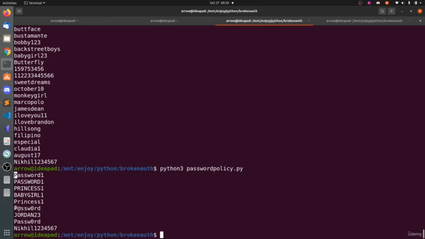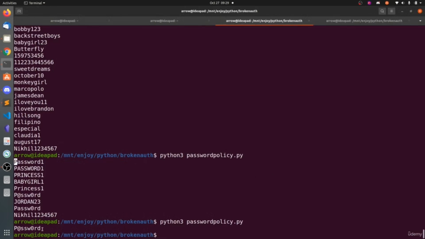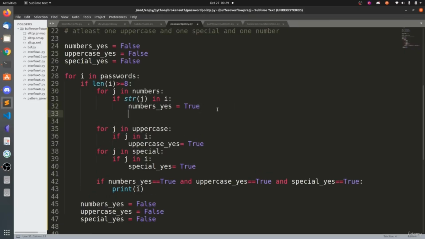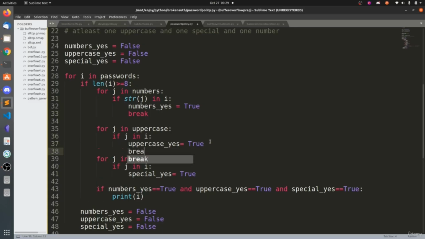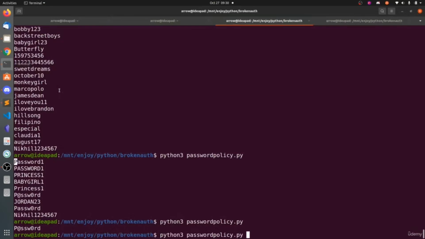And you can see here we have one password that contains special characters, numbers and uppercase. So you can also add this one, special_yes equals true, then you get only one password. So you can also break here, because we know that there is at least one number, so you can stop checking for other numbers in the password. This will speed things up if you have a large word list. So the output will be the same.